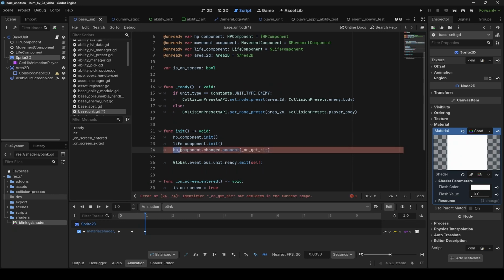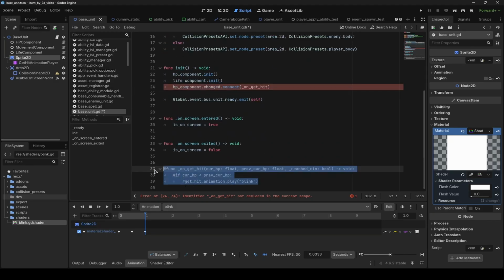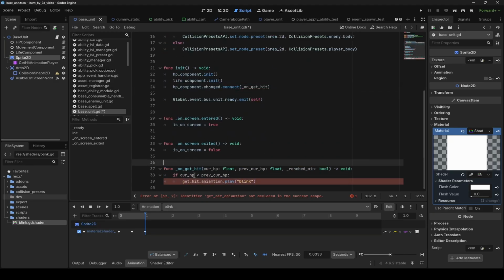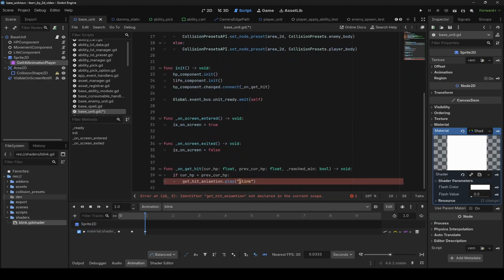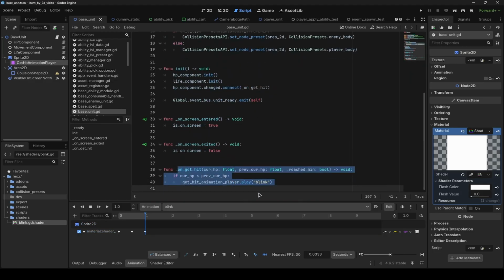First, on our HP component in the init function, subscribe to change, and we'll have a new function on get hit. And here is our new function. We're gonna check if our current HP is less than previously, so we actually get damage, we're not healed or gain more HP than was before, we'll call play animation. Just need also to add reference to our new node like this. That's it. Each of our unit, if it lose some HP, will run this animation.